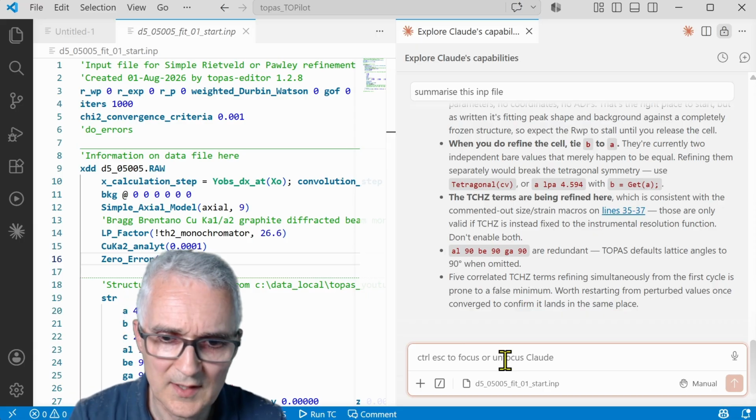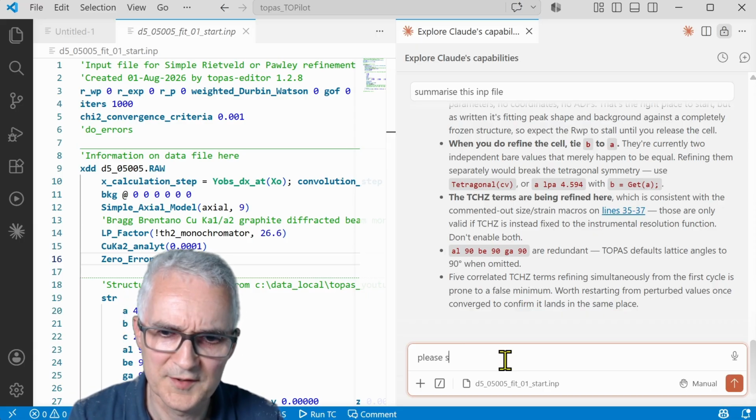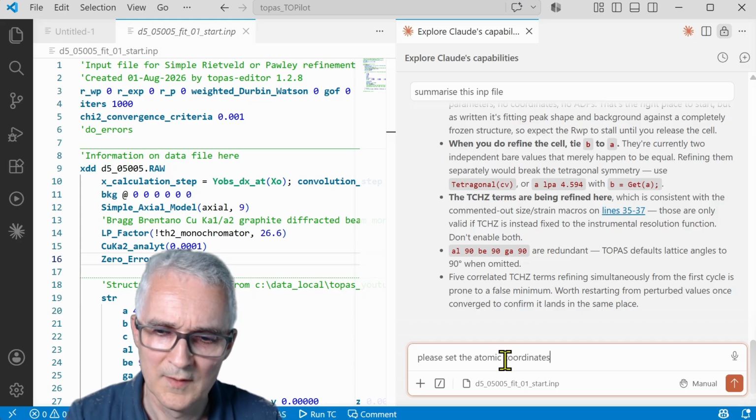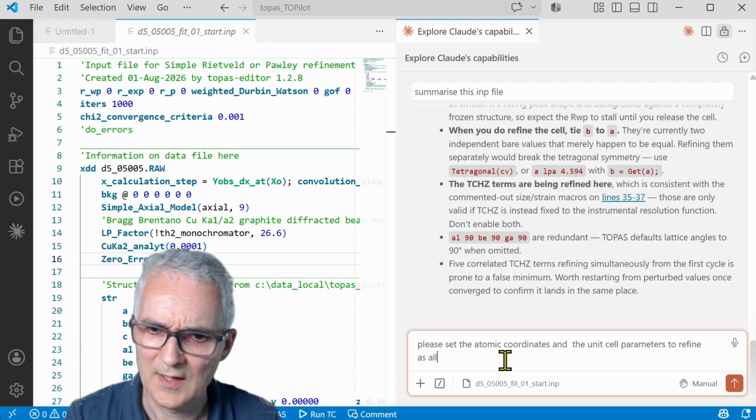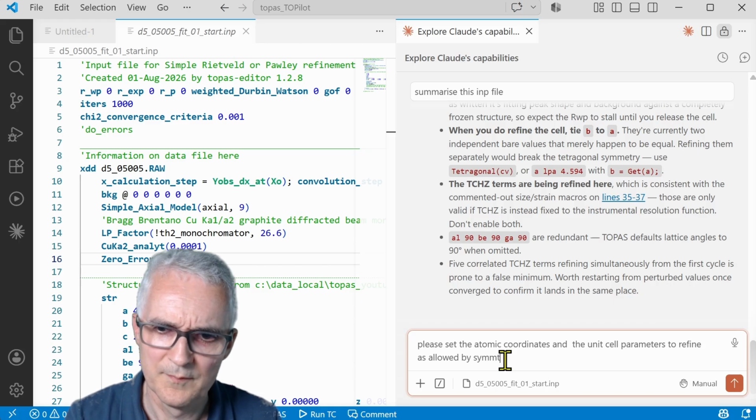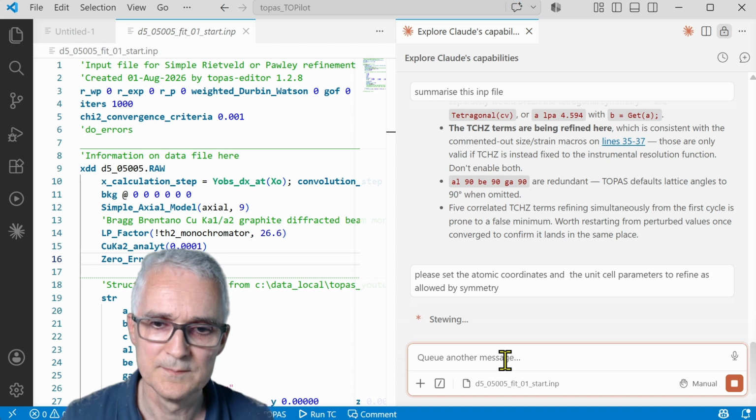So let's say to it, please set the atomic coordinates and the unit cell parameters to refine as allowed by symmetry. See what happens.